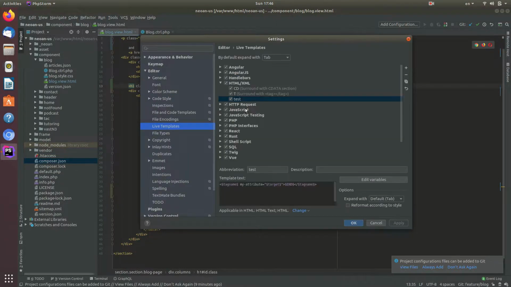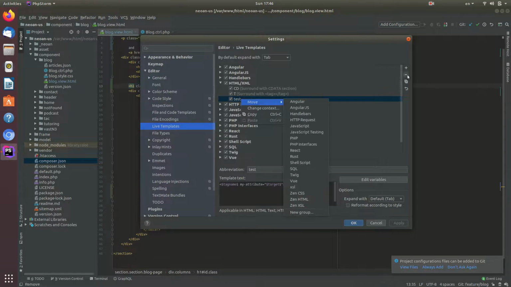And sorry, but before I forget, I really want to get rid of this. Okay.